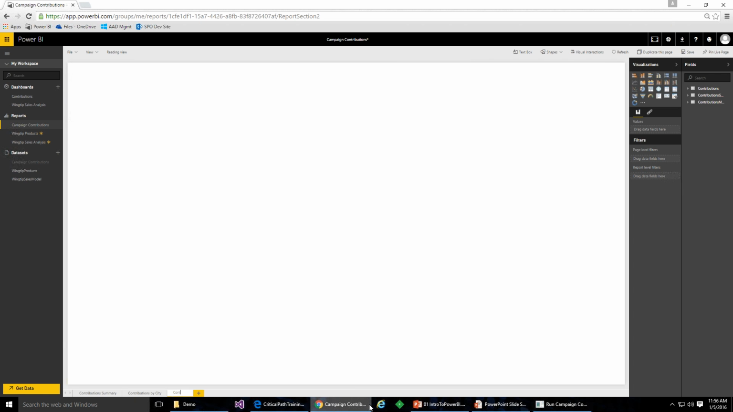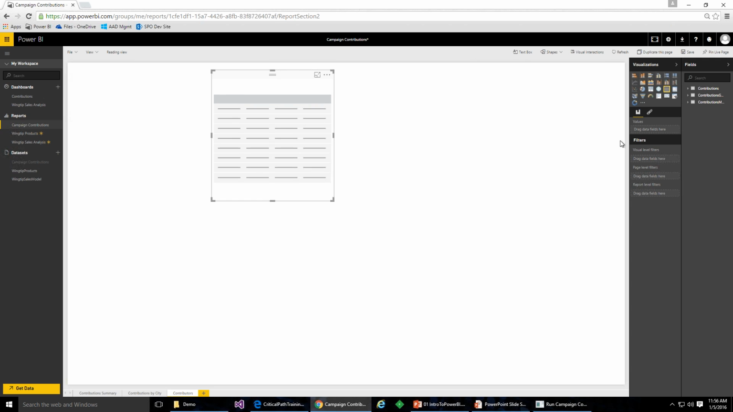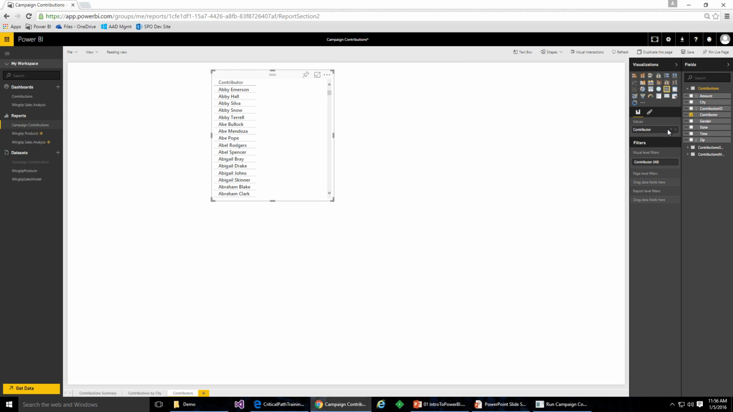And so this one will be looking at the contributors themselves. And so in this case right here, what I'd like to do is look at specific contributors. So let's kind of start by adding a table. Once we have a table inside here, we're going to go ahead and take the contributor name, add that. After the contributor name, we'll go ahead and add the city of the contributor. And then we'll have the contributor value.